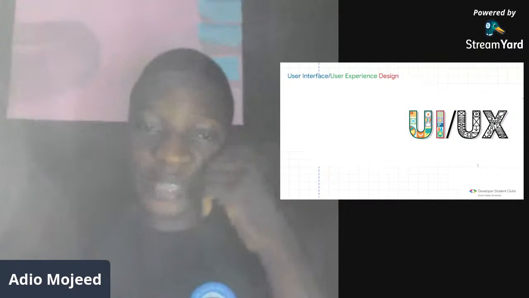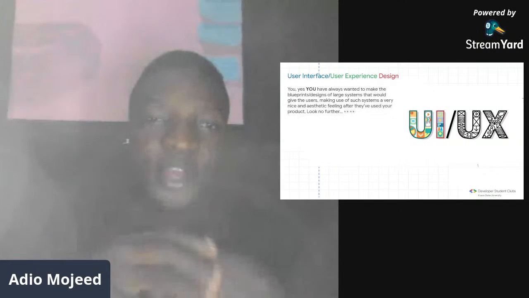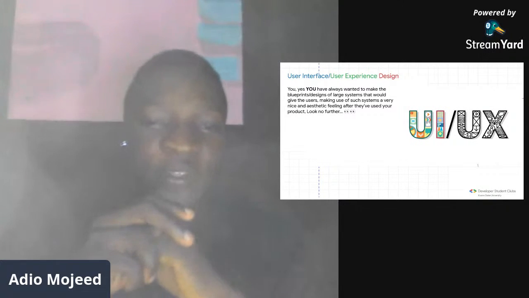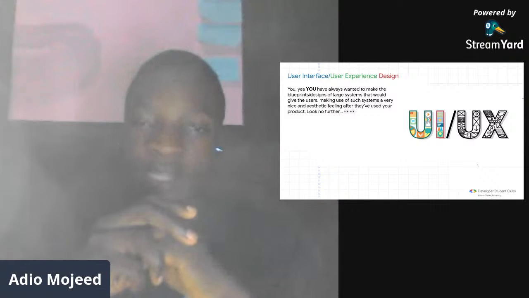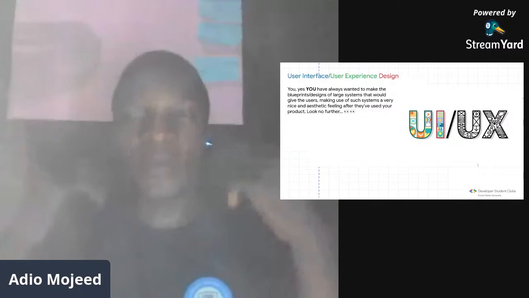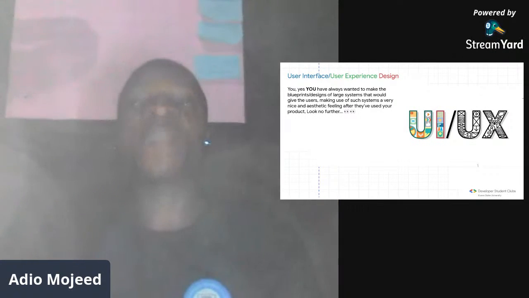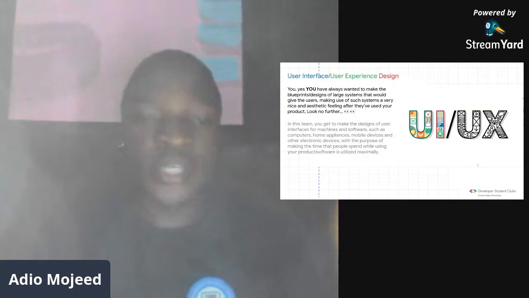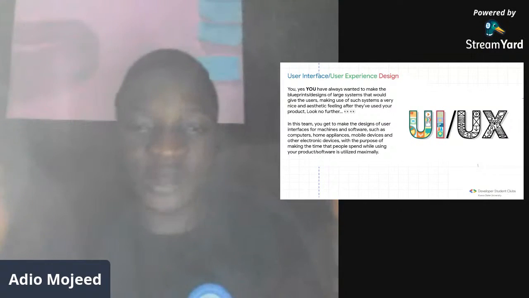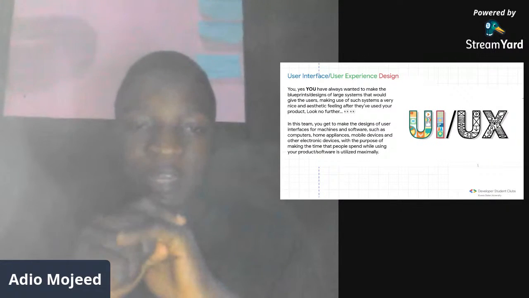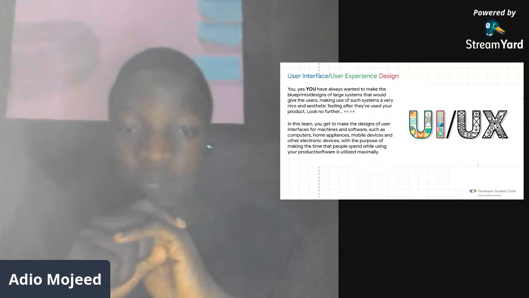Then the last thing we have is UI/UX, the user interface and user experience design team. So yes, you have always wanted to make the blueprint designs of large systems that will give the users a very nice and aesthetic feeling after they've used your product. If yours is to use your thoughts to bring something graphical out to please people or to build a product, then this is for you. In this team, you get to make the designs of user interfaces for machines and software such as computers, home appliances, mobile devices, and other electronic devices, with the purpose of making the time people spend using your product or software utilized maximally.